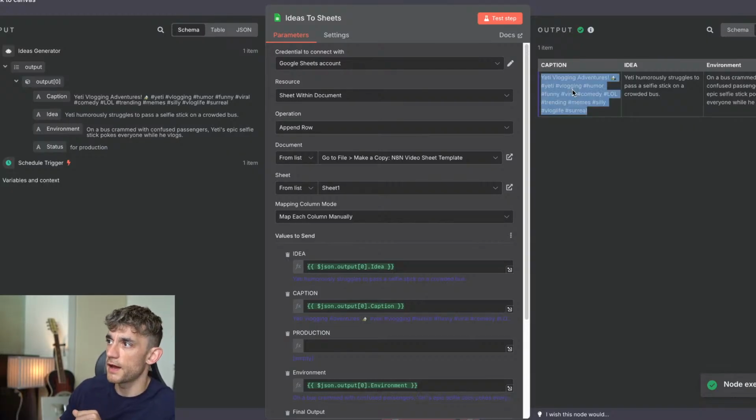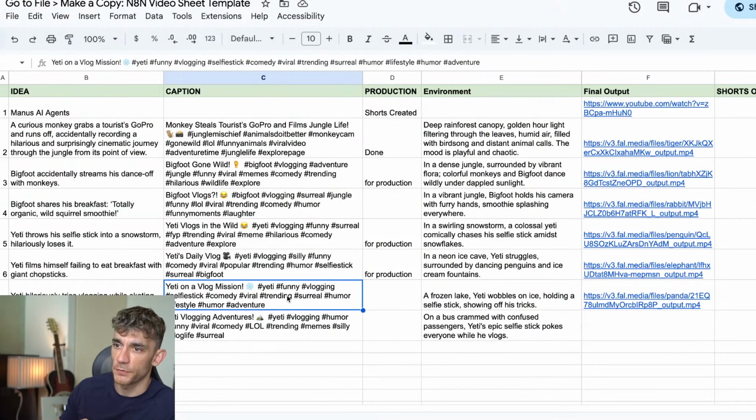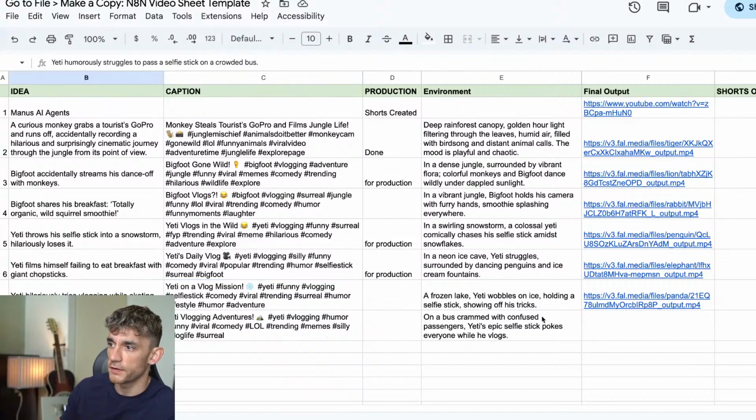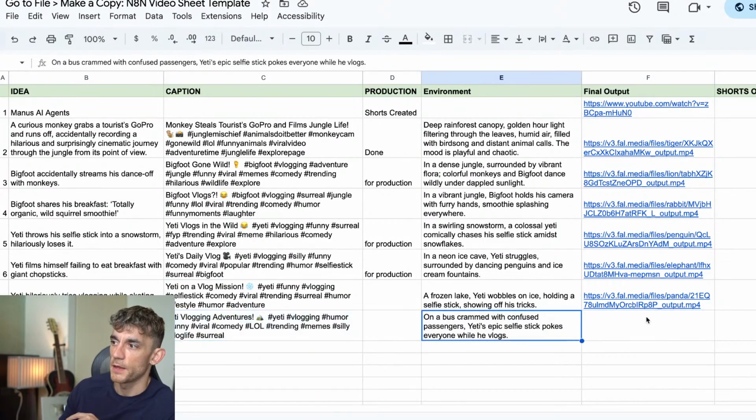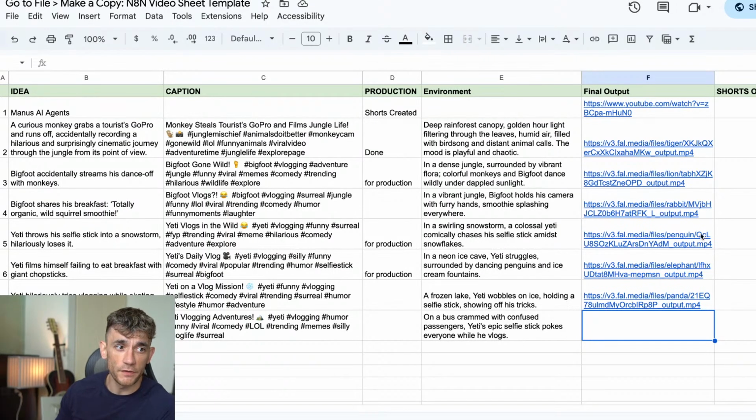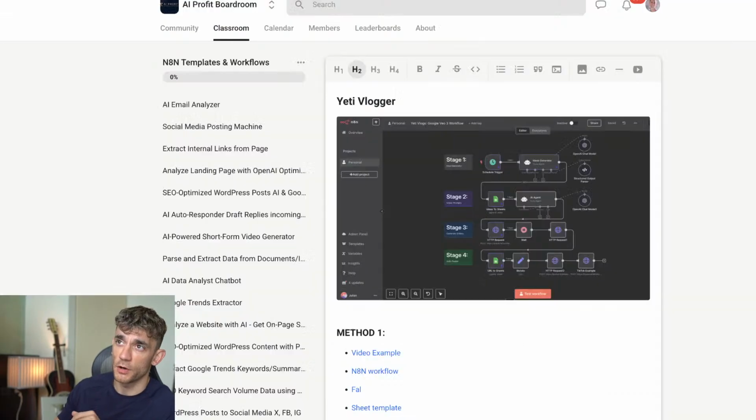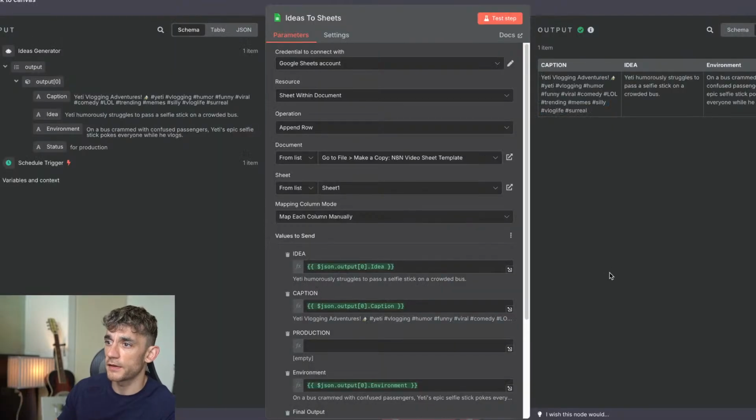And then you can see that it has now taken the new idea of the bus and plugged it into this spreadsheet. Nice, right? We haven't got the URL yet because we haven't generated the video yet. That'll come later in the automation, and we'll come onto that in a second. But essentially, that's how it works step by step.